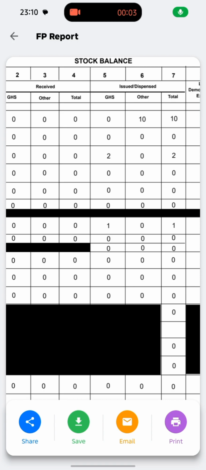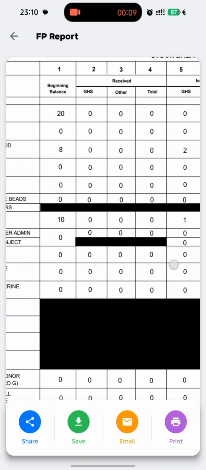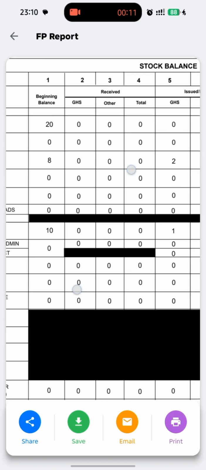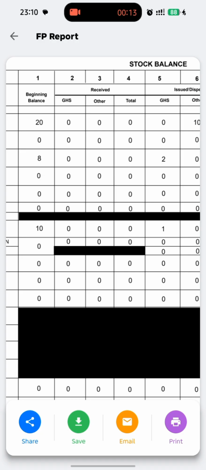When you get your report, start closing it, and the pop-up has come. You see that everything is correct. There's no negative. You can share it. You can see down here below the file, there's a share. There is save. There's email, and there's a print.